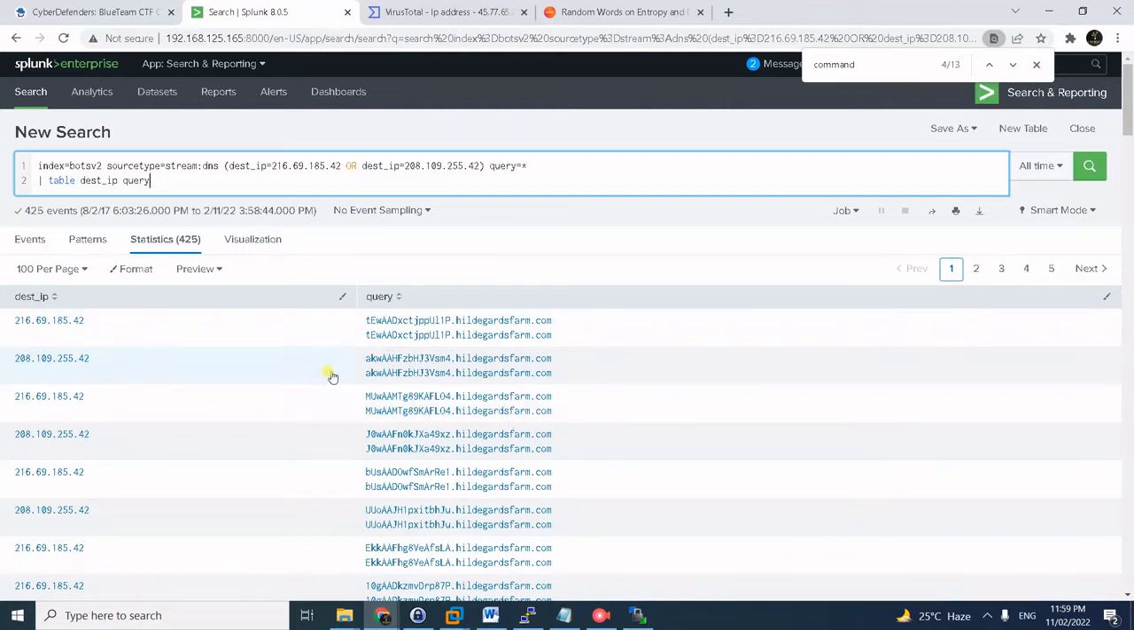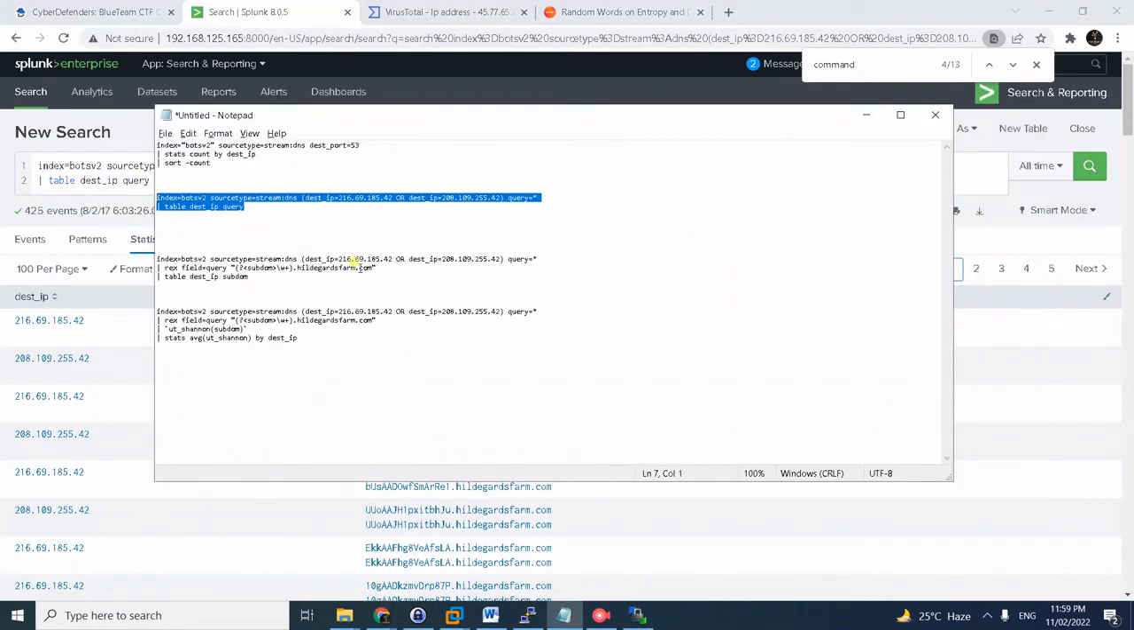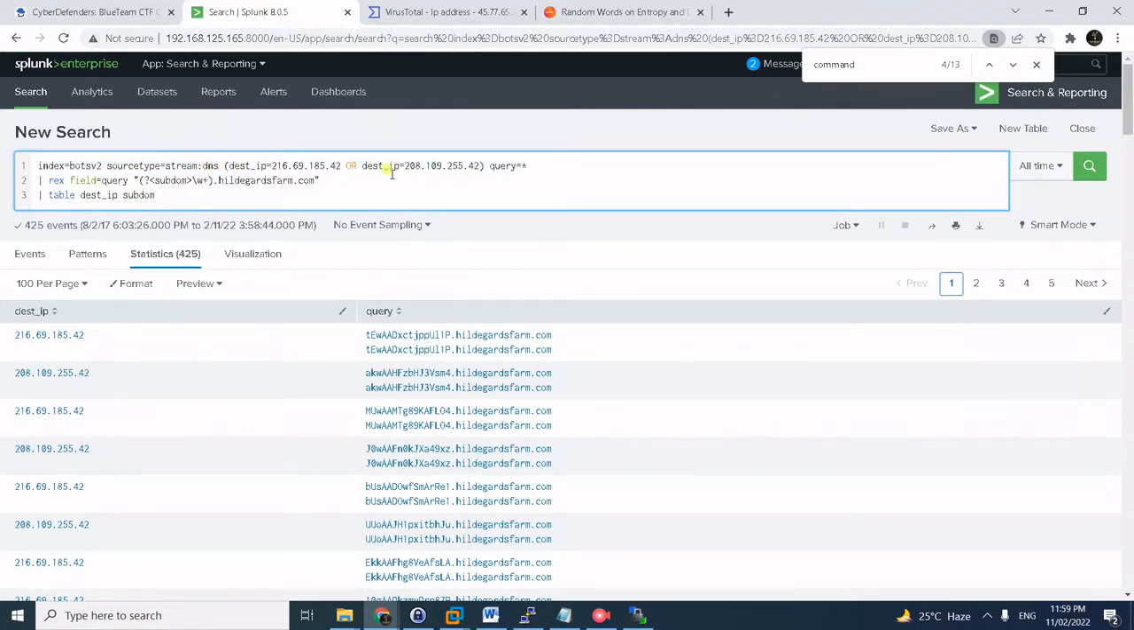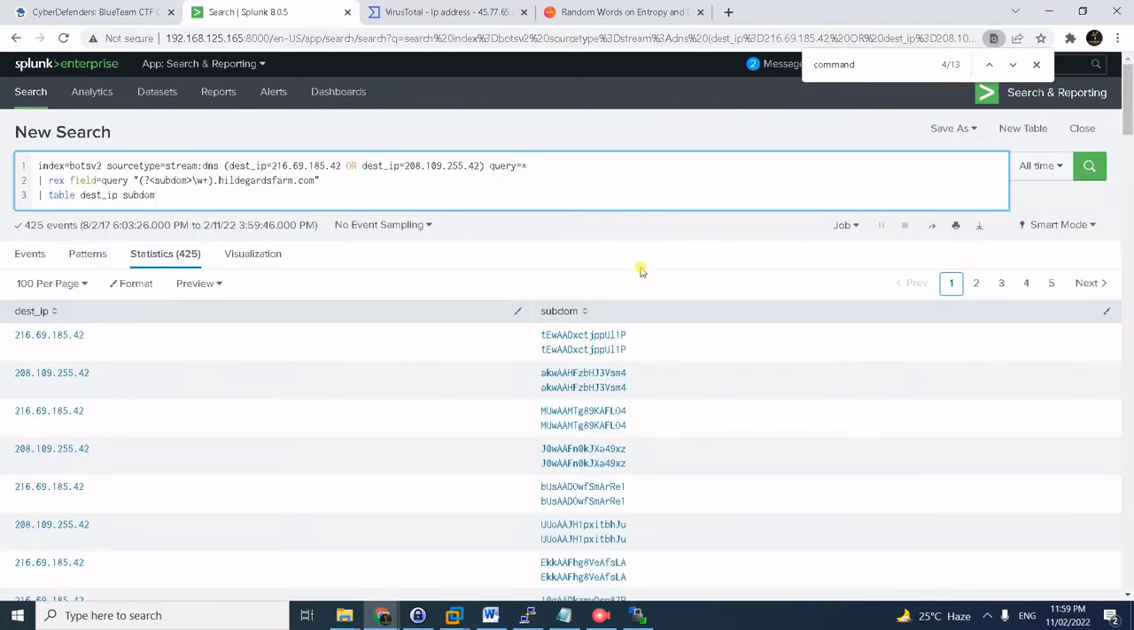Now, next, let's parse the subdomain in order to calculate the entropy or the degree of randomness for these subdomains. To do that, I already prepared here the query with the parser. So we still use these IPs as destination IP. And we now parse the subdomain using this regex. And we'll just output it using a table containing the destination IP and the subdomain. So let's try that. As you can see, the subdomain is already parsed separately.